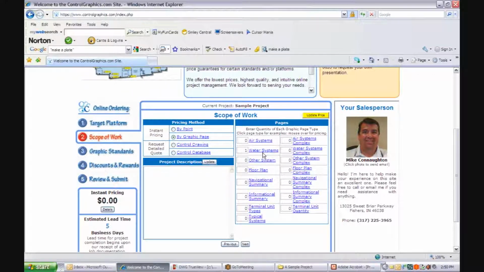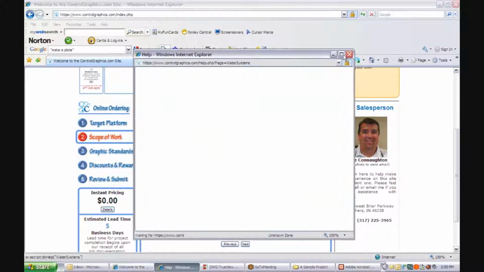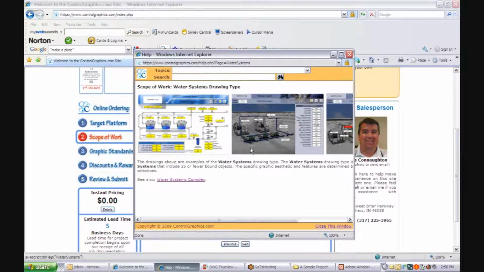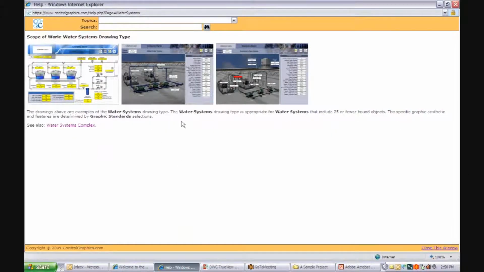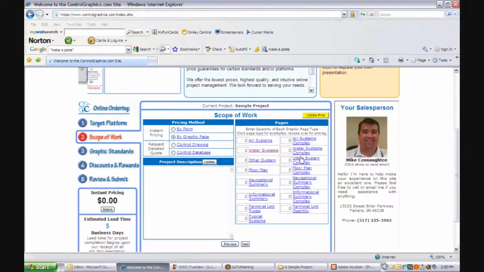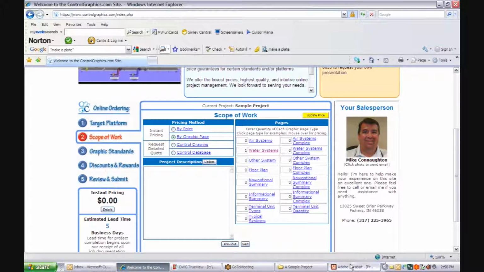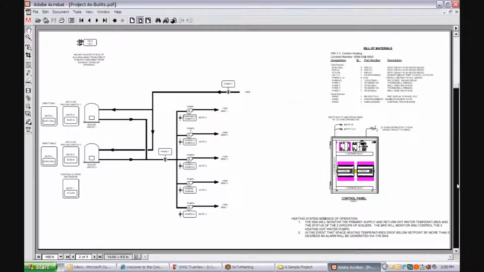And if you don't know what these systems are, if you've forgotten that number, you can click on that, as I've done here, and it brings up a little definition page that shows you what the definition of a water system is. A water system is a water system that includes 25 or fewer bound objects. If you were to click on the complex water systems, it'll say more than 25 objects. So that's our first water system, or our first system in general, and we're going to move along.